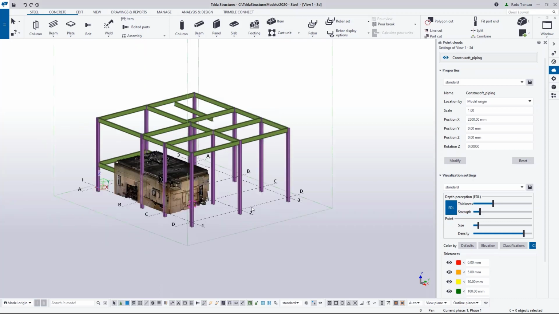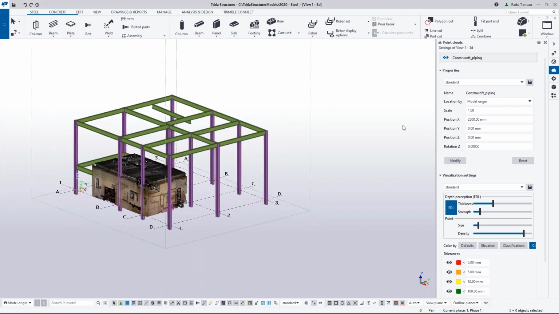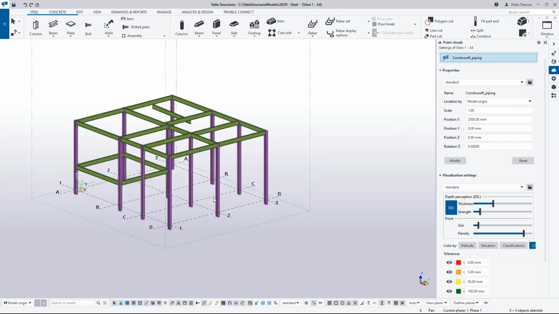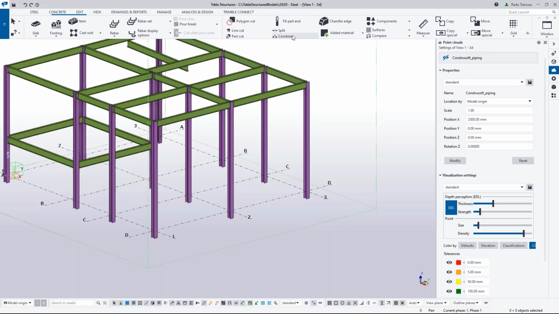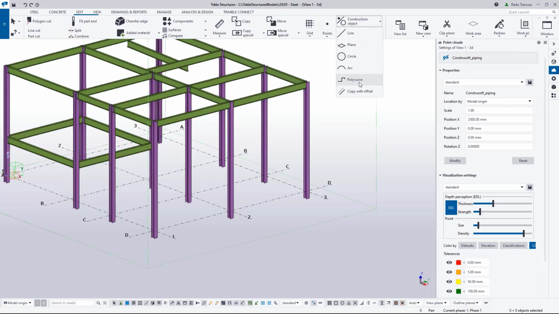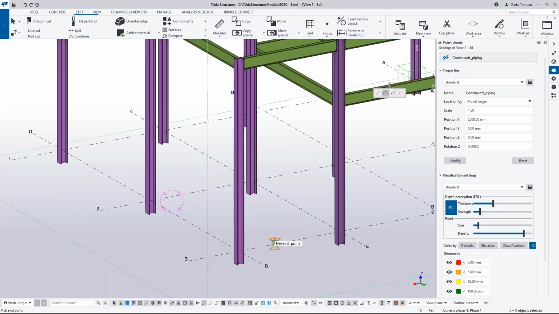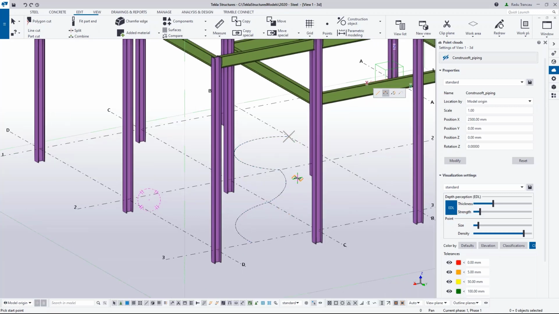I will now hide the point cloud so I can go on and demonstrate some of the modeling improvements in Tekla Structures 2020. One of the improvements is that now you can model even more complex curved shapes by using polycurve construction objects. If we go to the construction objects and choose polycurve from the contextual toolbar menu, choosing creating an arc, you can draw complex shapes like, for example, in here and something like that, and just click the middle mouse button.